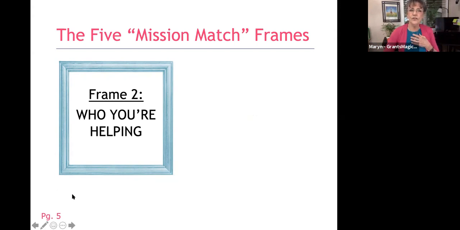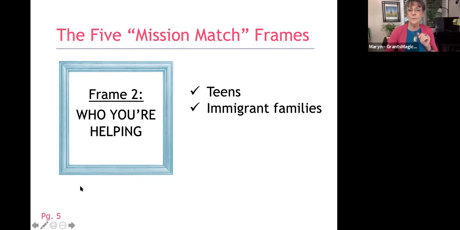So let's go back to our scenario. We are specifically working with teens, right? Remember that? But they are teens in a particular group, and that group is that they are with immigrant families. So our target population, even though I hate that terminology because it sounds so institutional, I guess. We're working with teenagers who are in immigrant families.